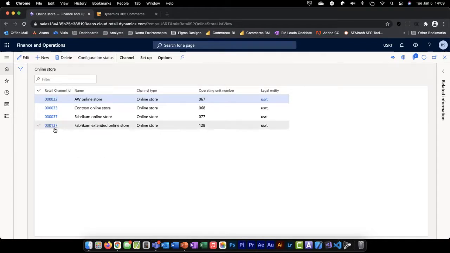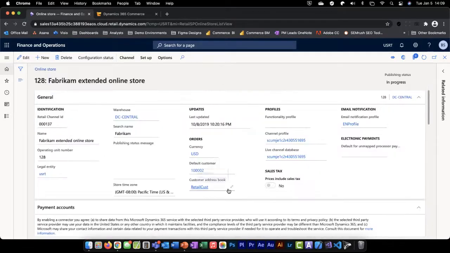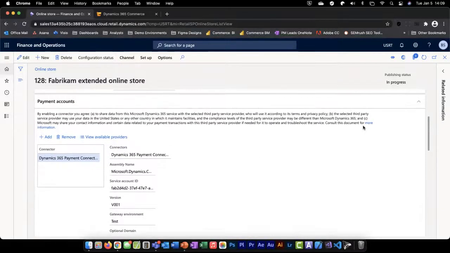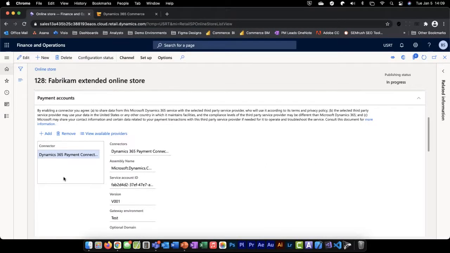And we can go into the Fabricam Extended Online Store, and we can look at that channel configuration. So here we've set up our currency, we've set up our tax rules, we've set up our email notification profile, we've defined our payment connectors. Here we're using our native Adyen payment connector that comes out of the box. Soon we'll have a new PayPal connector that you can implement that will give you PayPal capabilities. And you can always either purchase a connector through our app marketplace or develop a connector using our SDKs to be able to create additional payment solutions.